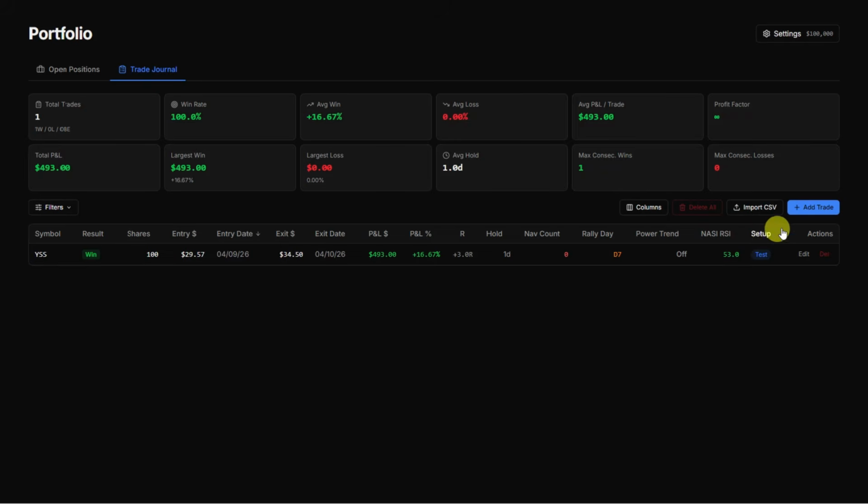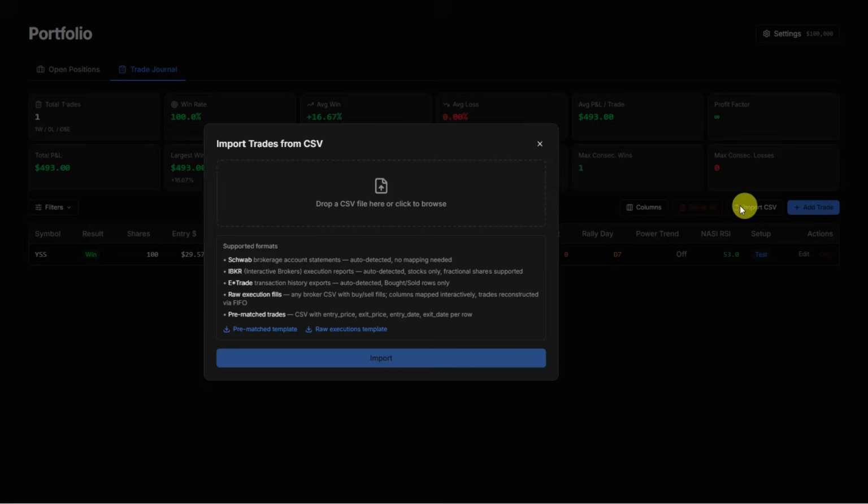Lastly, if you wanted to import trade history, you can do that in the journal by uploading a CSV file. You can upload a file straight from your brokerage. While it should map it out correctly, if not, there are 2 different templates you can download right here. Copy your trades into one of those and upload it back to the journal.